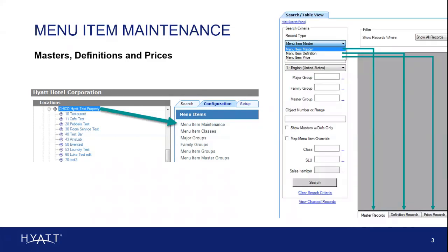When you launch the menu item maintenance module, you'll see the menu item master, menu item definition, and menu item price in the record type dropdown on the left panel, which correlate to the three tabs at the bottom of the screen: masters, definitions, and prices. If you select the record type in the dropdown before you click search, then when you complete the search, you'll land on that tab automatically. If you don't, it's fine. You can freely select those tabs at the bottom of the screen independently after you've completed the search.